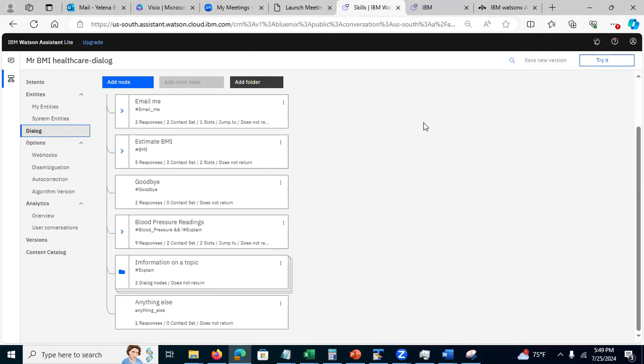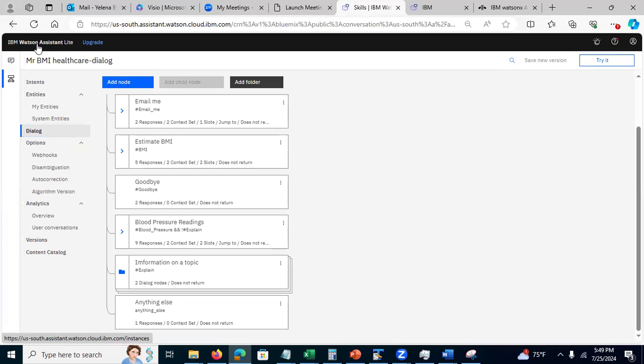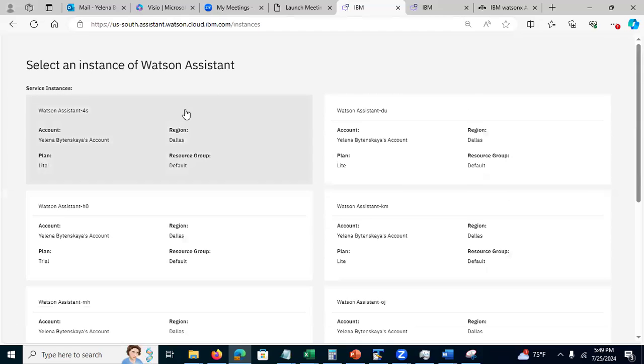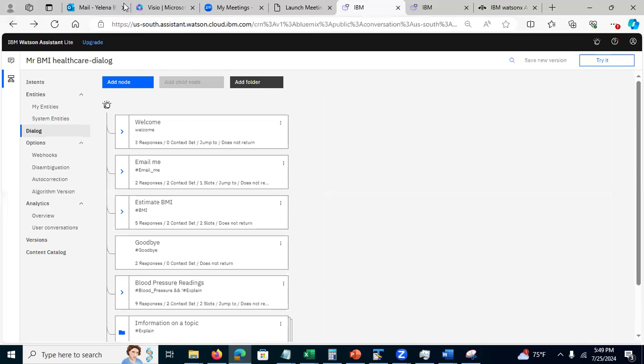So you launch your service, but just by clicking on it, it's going to take you to... oops. See, because I have multiple instances, it's confused. Please do not do this. This is what not to do. You have to launch the correct service, the correct instance.